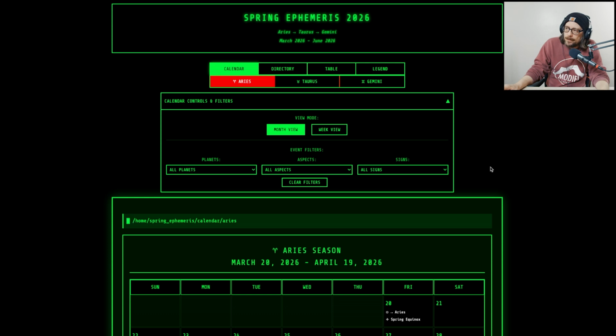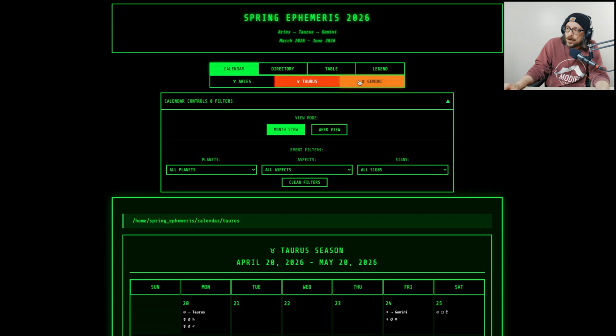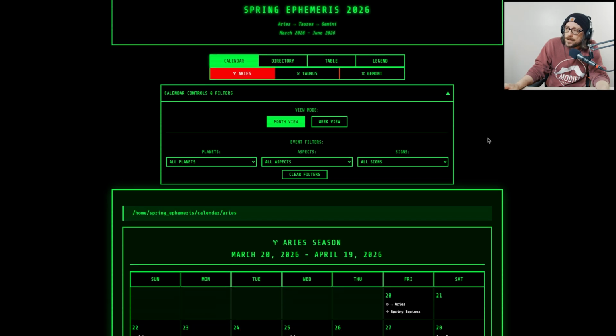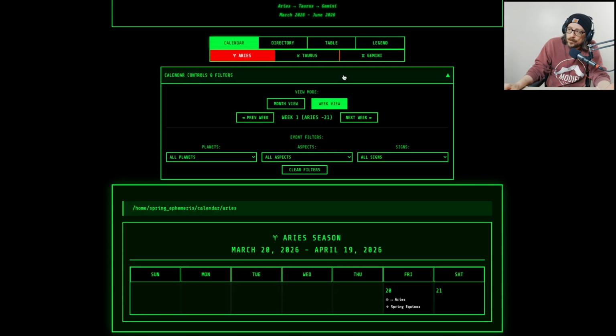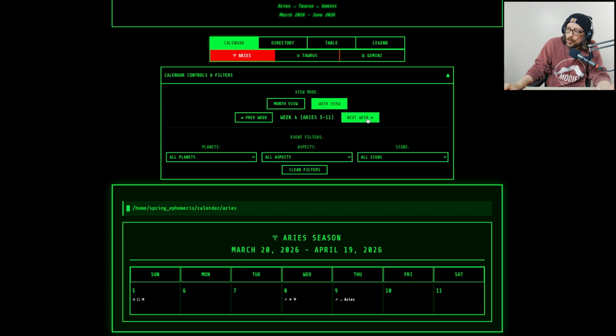So here we are in the app. We've got the Spring Ephemeris 2026 covering Aries, Taurus, and Gemini, running from March 2026 to June 2026. This here is the calendar view, so you can switch between Aries, Taurus, and Gemini right there. So we'll start with the calendar view in Aries. You can switch between month and week view right here, and you can toggle between the weeks of all of the months that it covers.